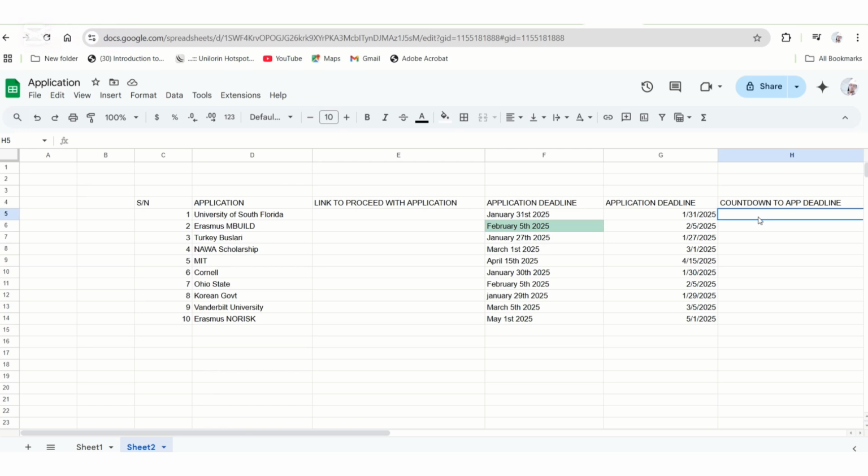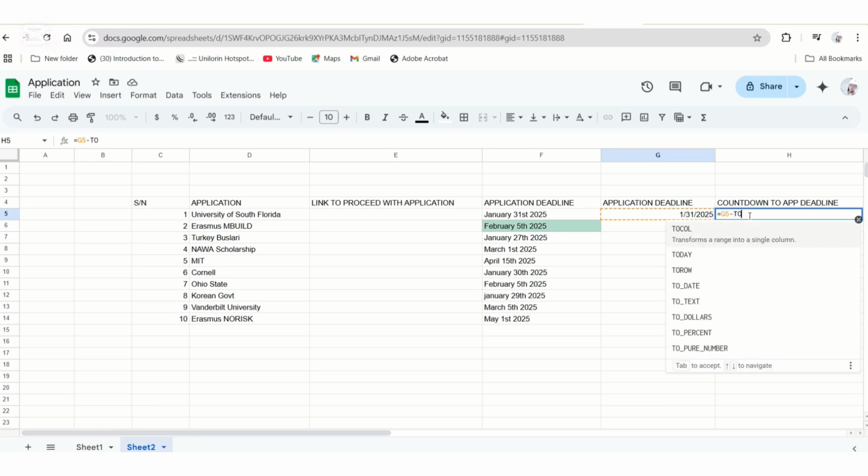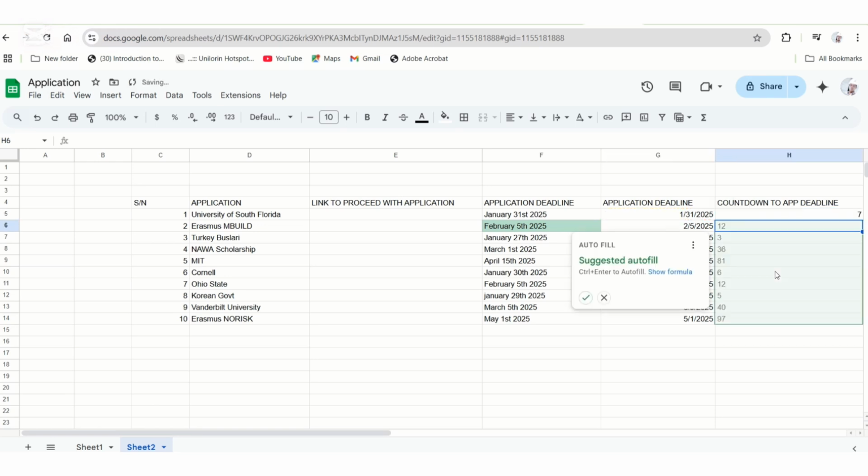You start with equals to, then you use your application deadline, so you click on G, this is G5, which is your application deadline, minus today. There's a function in spreadsheet we call TODAY. When you enter it, it will give you the exact date for that particular day. Yes, this is the function TODAY. So you enter it, and you can see that it is 7.